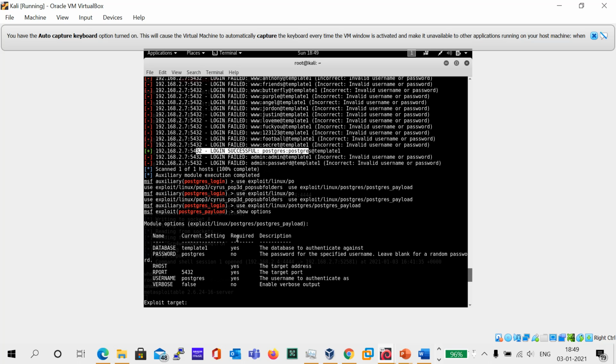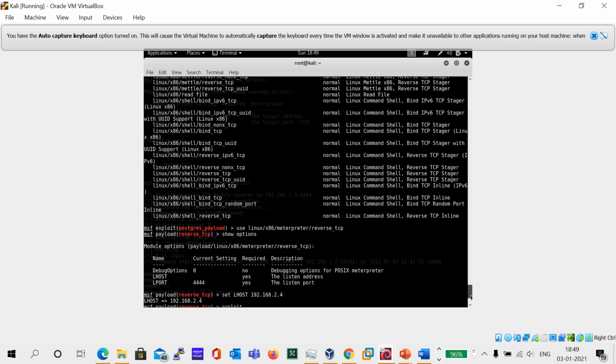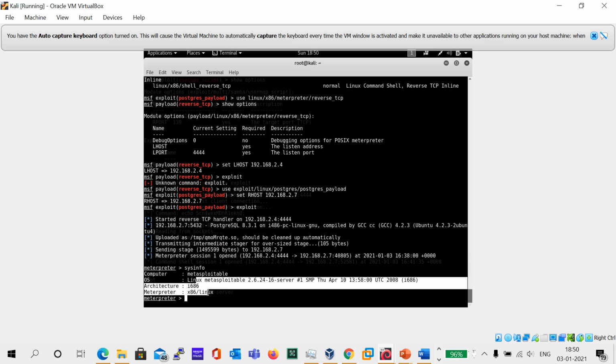Using the same username and password, I have used the exploit which is the postgres_payload exploit, where I have set the password to postgres and username as postgres and the rhost value to the Metasploitable machine. And later I have exploited that machine. Here you can see I have set the rhost value to 2.7 and exploited it. And later I have got the shell. So this is the PostgreSQL attack.